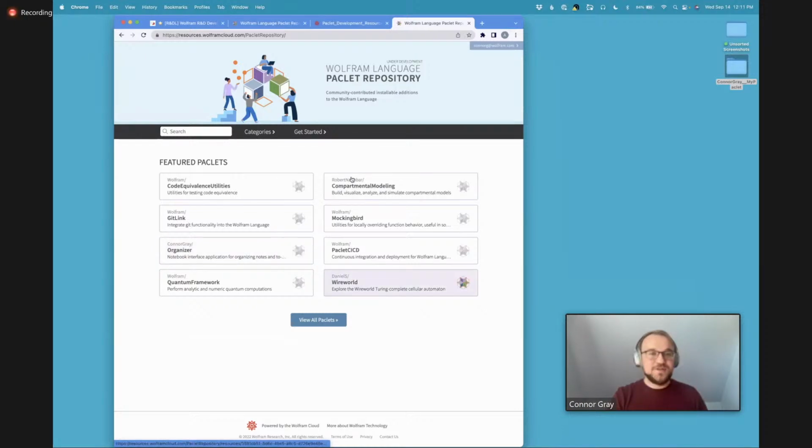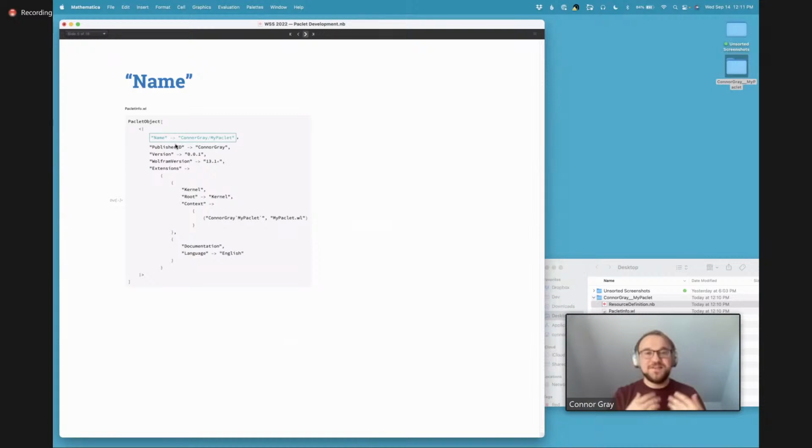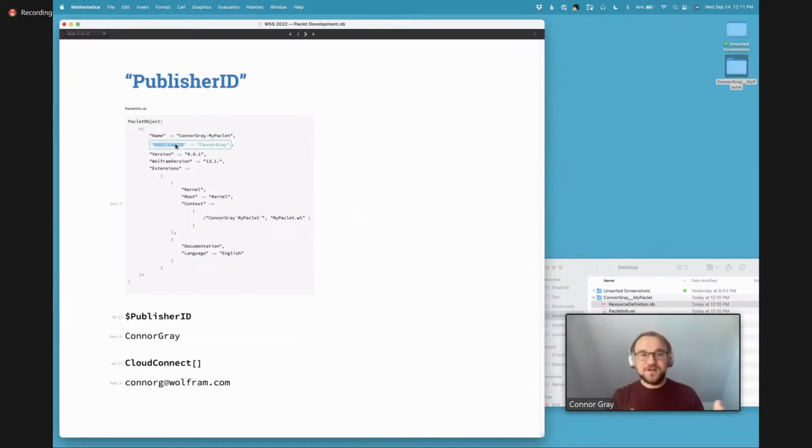The next field is just this publisher ID field. This is, like I said, the authority. This is the person who owns this. Many people do. The name will be different for each Packlet, but the publisher ID will be the same because they're all your Packlets.